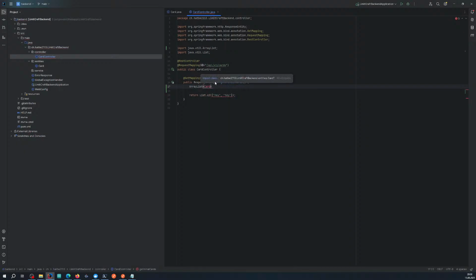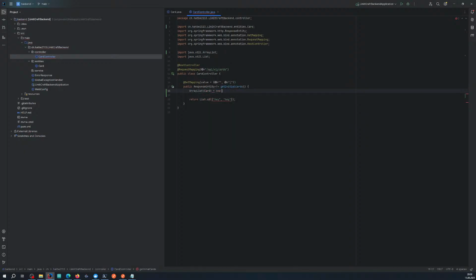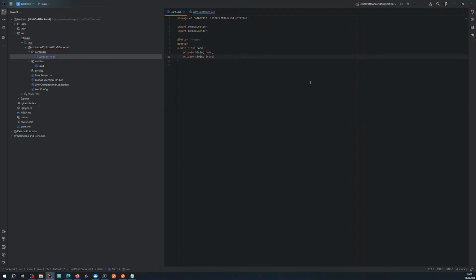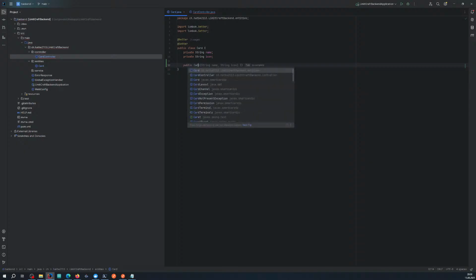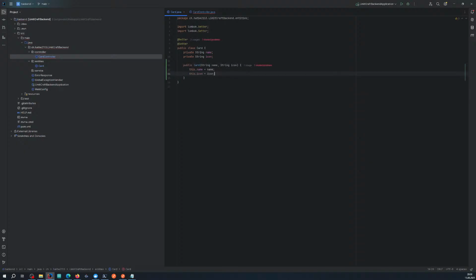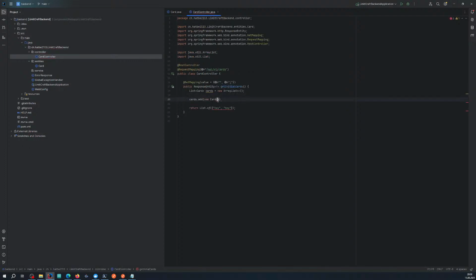Array list card equals new. I should just say list card. List card equals new array list. Cards. Cards dot add new card. Do I have? No, I don't have a constructor. Public card. AI makes everything so easy. I wonder about the problem. Yeah, I see the problem.